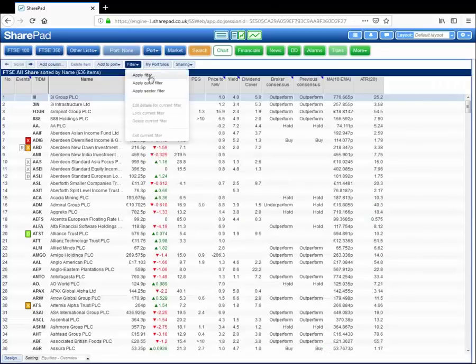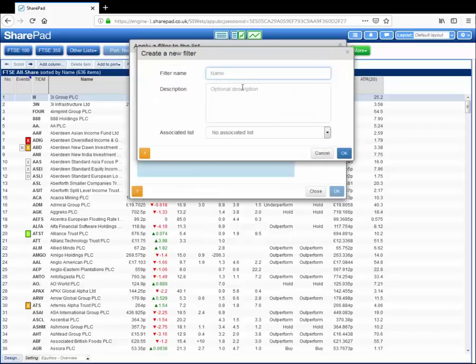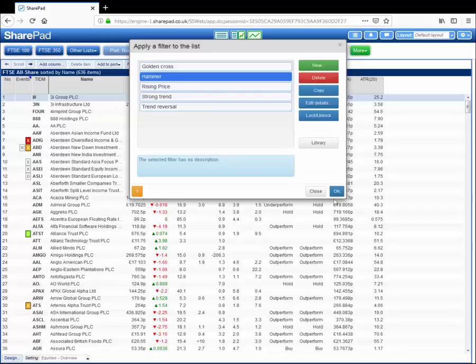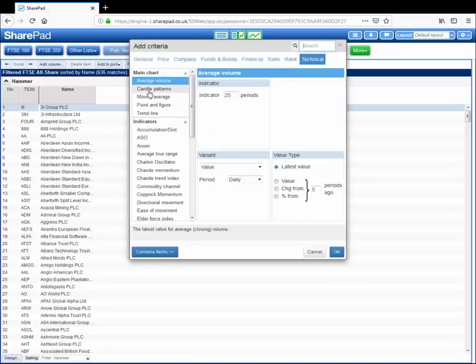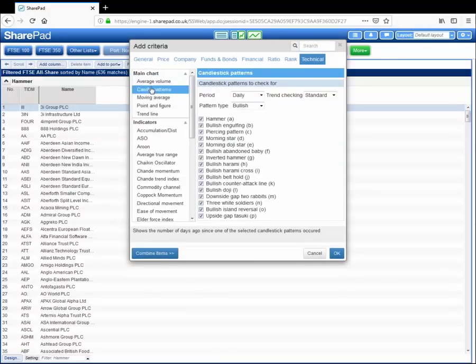I'm going to create a new filter and I'm calling this hammer and I'll click on OK. I hit add criteria. And in technical, you'll see candle patterns is one of the ones you want. So I want weekly. So that's the chart you wanted. And again, you can set it on daily, weekly, or monthly. Pattern type bullish. And so I'm going to uncheck all other patterns.